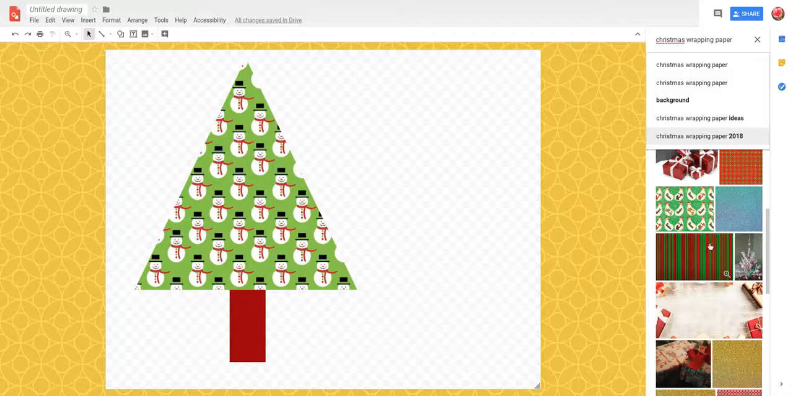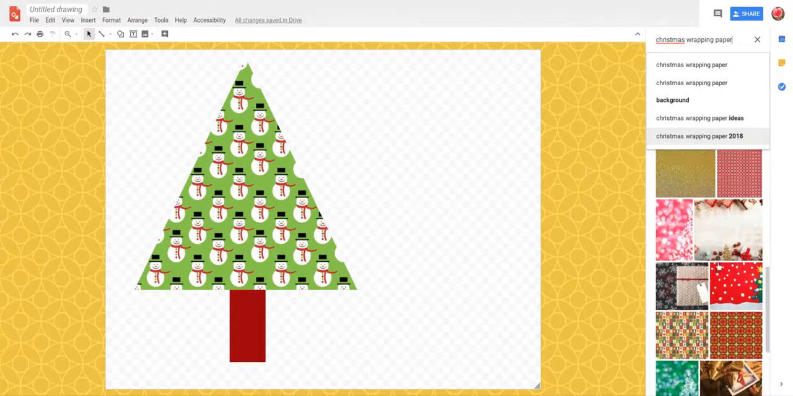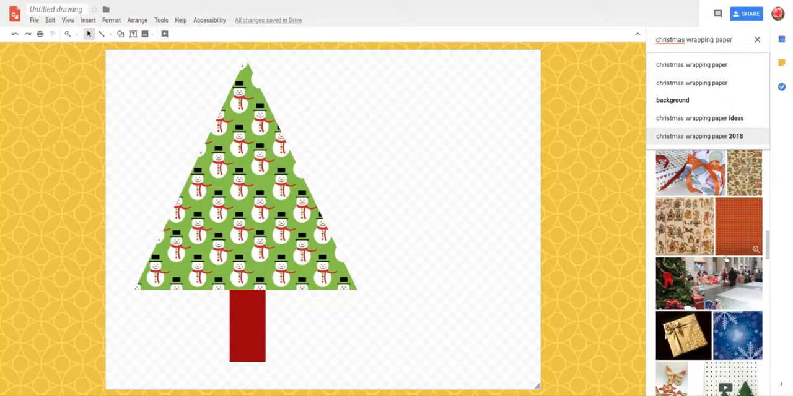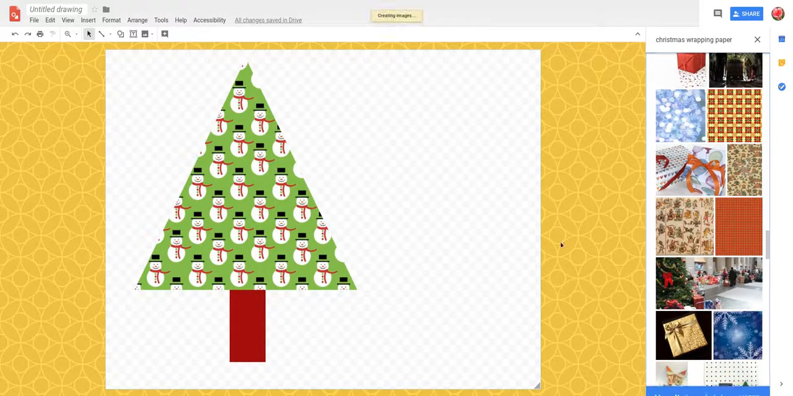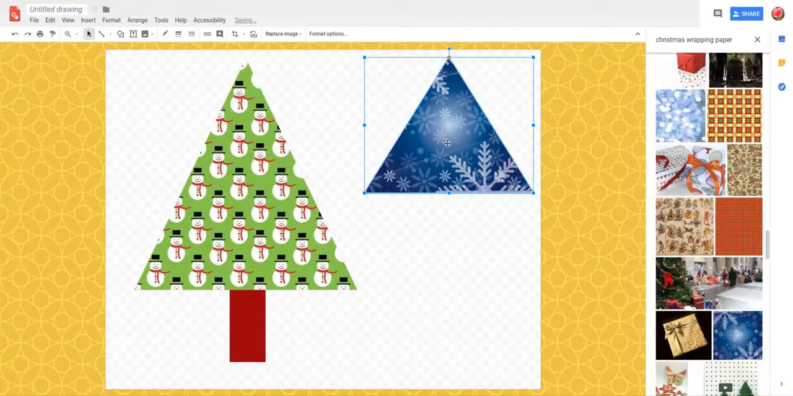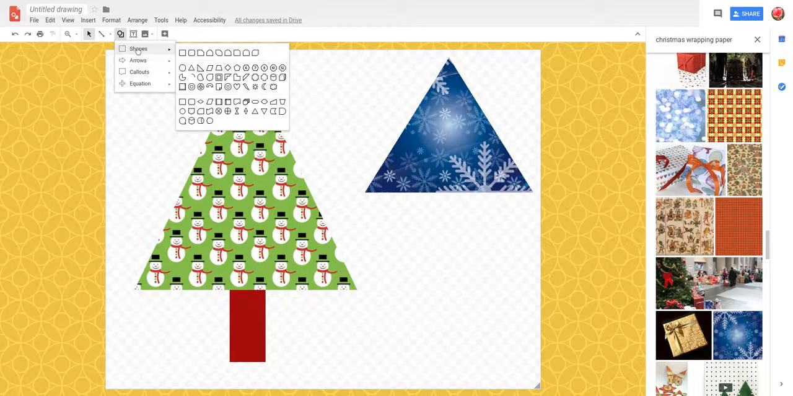And look for another one. So let's get one completely different. Try and see if we can find a blue one. That's a nice one. So I'll drag that on. That's a smaller image. Again, I'm going to go to there, mask tool, shapes, triangle. Okay, now I can add another rectangle.